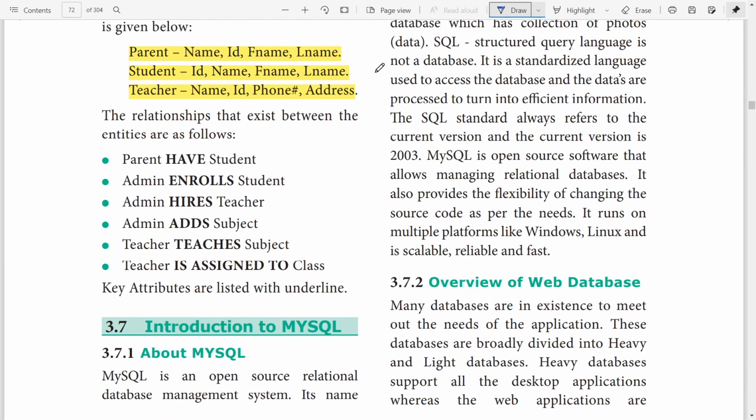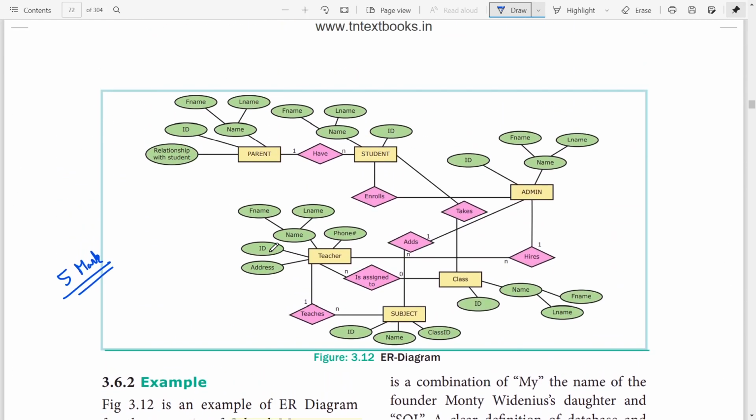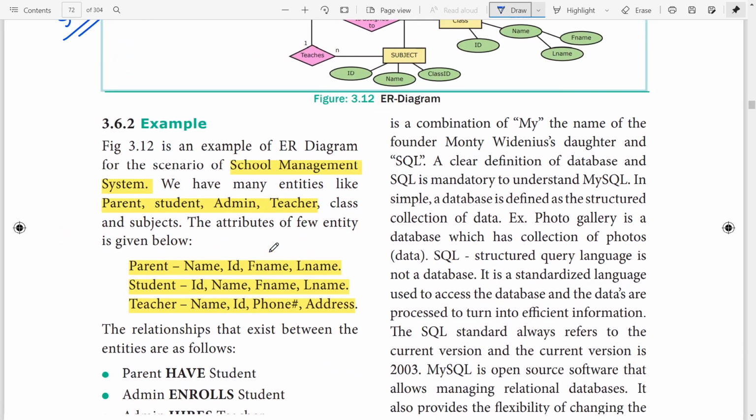Okay, the relationships that exist between the entities are as follows. Parents have student, admin enrolls student, admin hires teacher, admin adds subjects, teacher teaches subjects, teacher is assigned to certain class. Key attributes are listed with the underline. So we can see whether any other thing is underlined. So there are no key attributes. Okay.